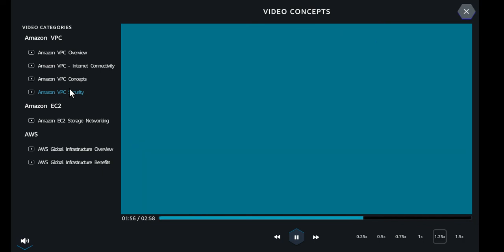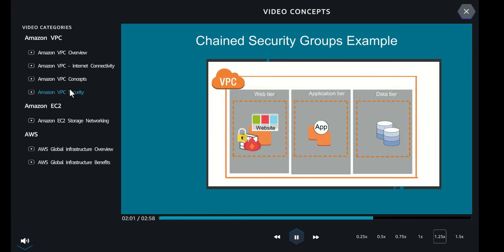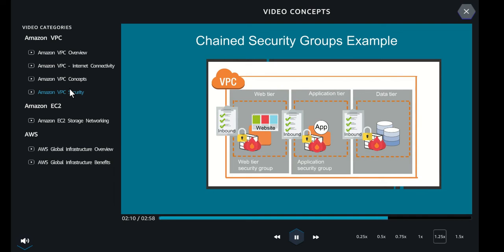Now, let's look at how you can chain security groups together to control traffic in this example. Most organizations create security groups with inbound rules for each functional tier. For example, in this architecture, we have a web tier security group, an application security group, and a database security group in each tier. The inbound rule of the web tier security group allows internet traffic from anywhere on HTTPS port 443.